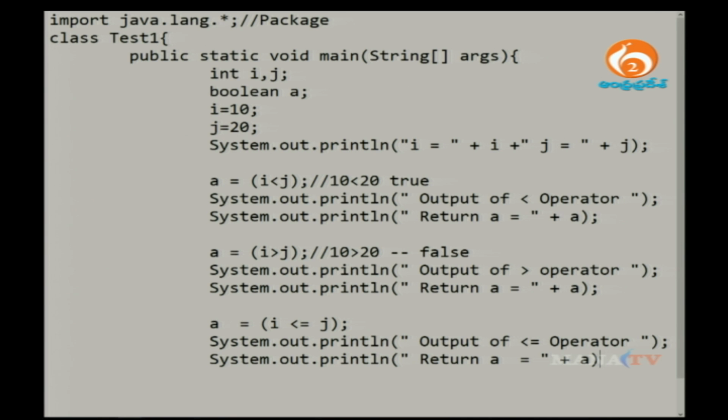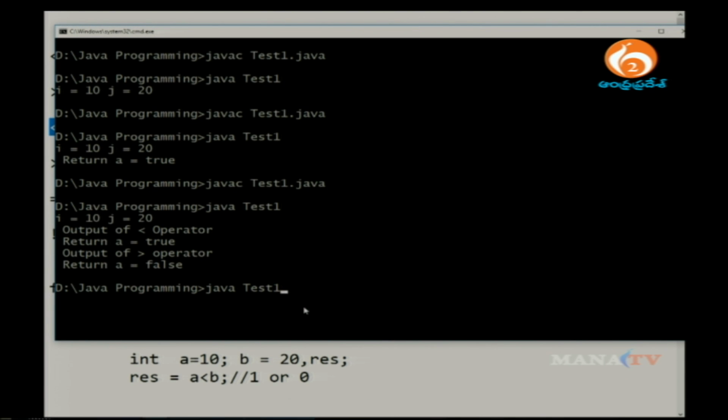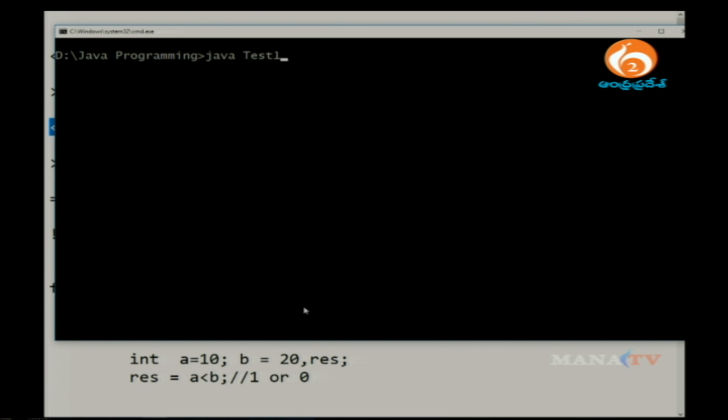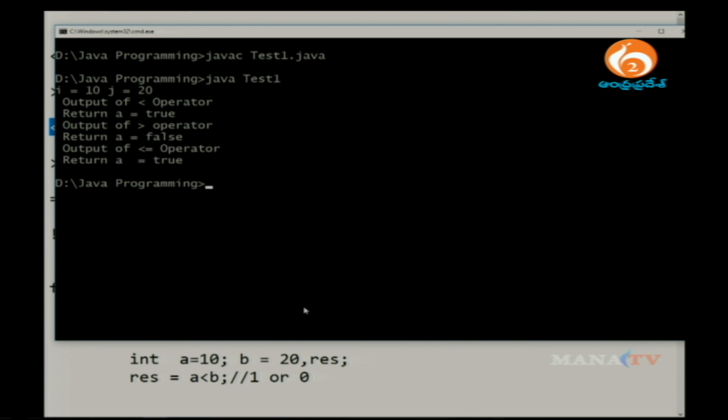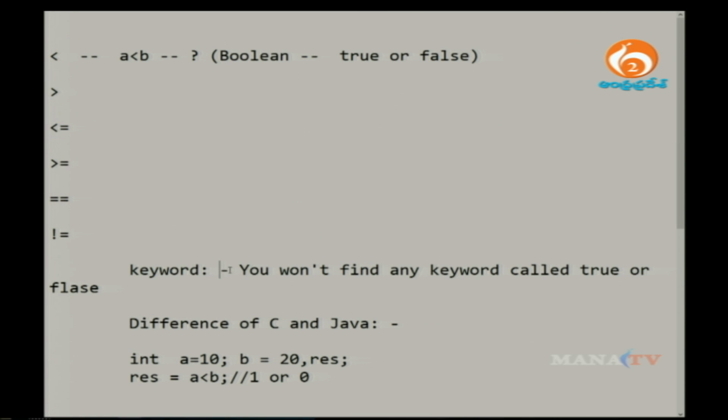Yes, save this particular program, again go to the command prompt. Let me first clear the screen; to clear the screen we will use CLS. Now compile the program. Your program got compiled successfully, then execute the program. So, what does the less than or equals to operator return? It also returns true, because 10 is less than or equals to 20, correct. So that is your boolean operator, which is returning the value as true here.